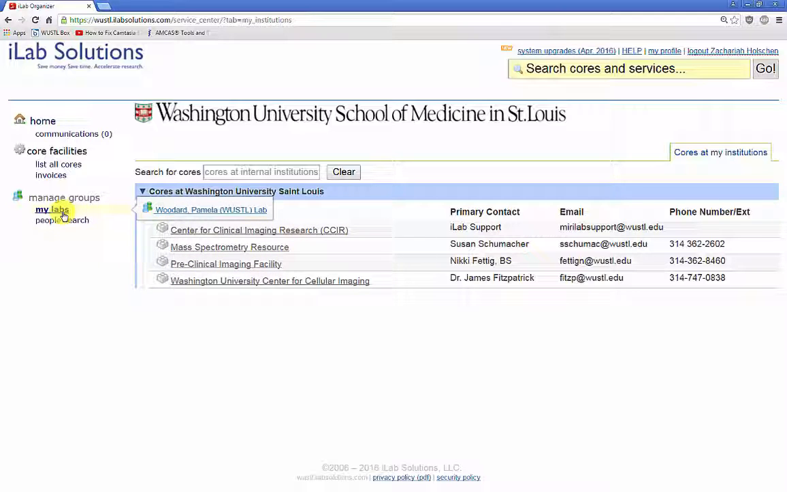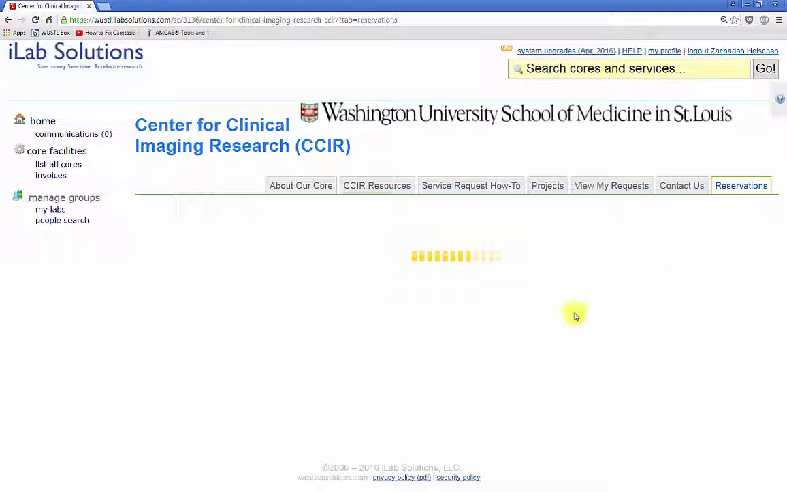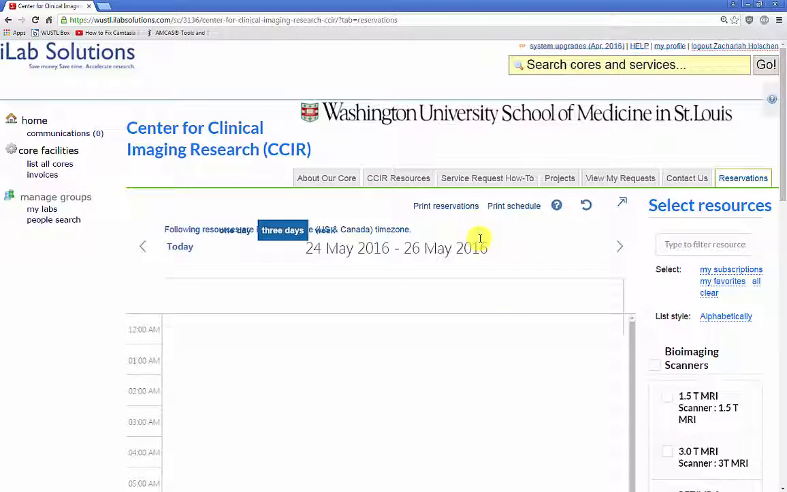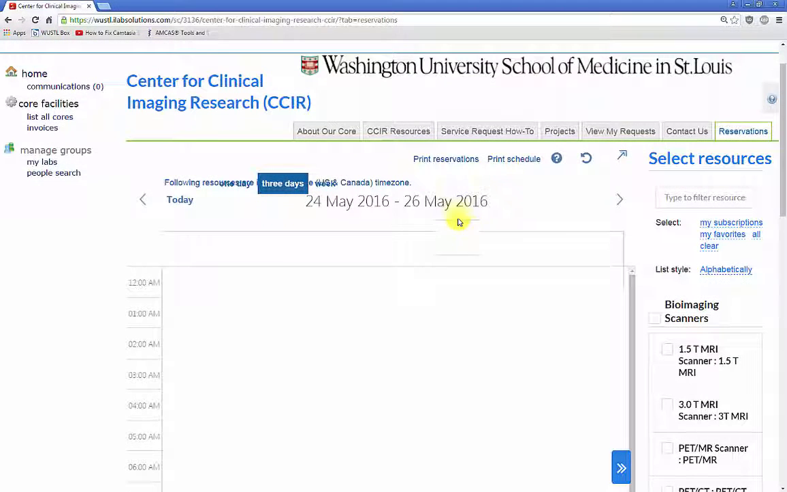And also, hovering over My Labs, you will see where you're a member of Pamela Woodard's lab, and if you're a member of multiple labs, multiple names will show up here just hovering over My Labs. And here you'll be able to access the CCIR and any other core on iLab platform. And I'm just going to click on the CCIR, and here you'll see where it gives you access to the CCIR platform. And so I'm not going to go into any other detail.